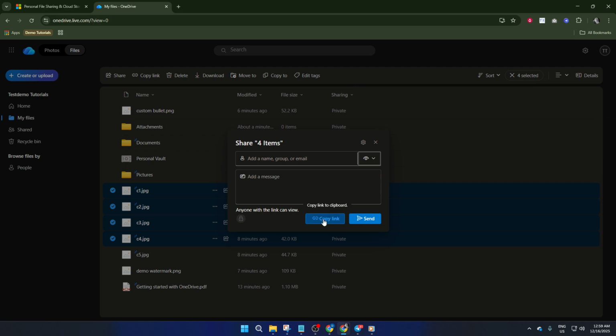There's also an option to set an expiration date. This is so handy if you want to limit how long someone has access, like sharing a download link for an event that ends soon. It's a small detail, but it can really enhance your file's security.